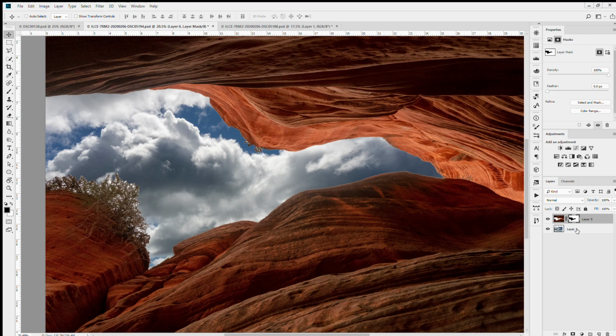So I'm just going to go to the mask and be sure that I'm on the mask and not the layer, which you can judge by the double outline around the mask versus the double outline around the layer. So be sure that I have the mask targeted.